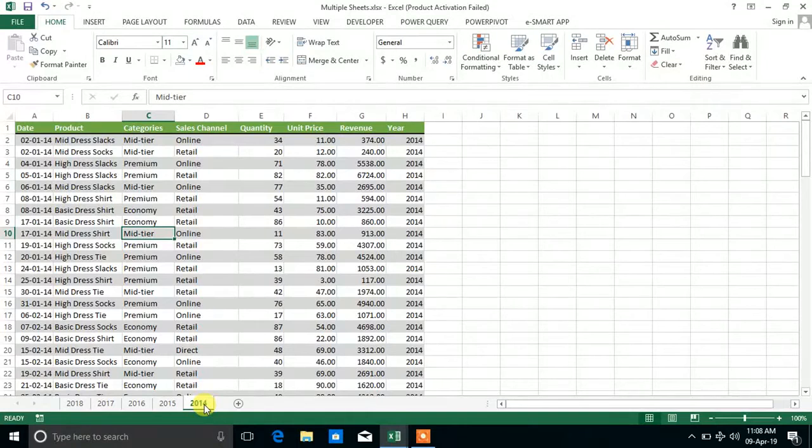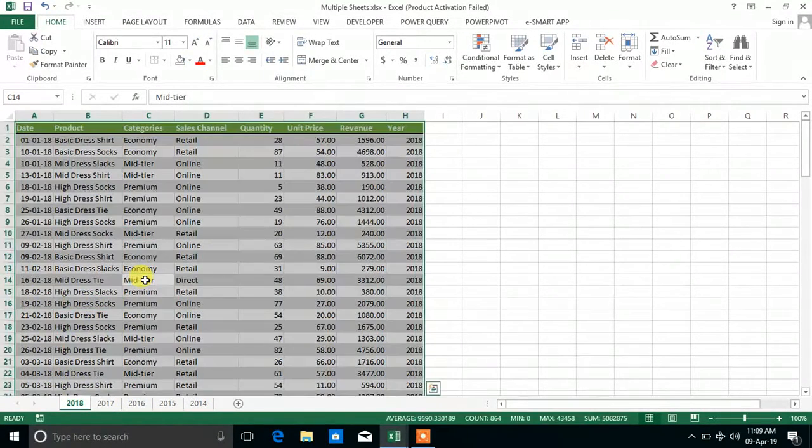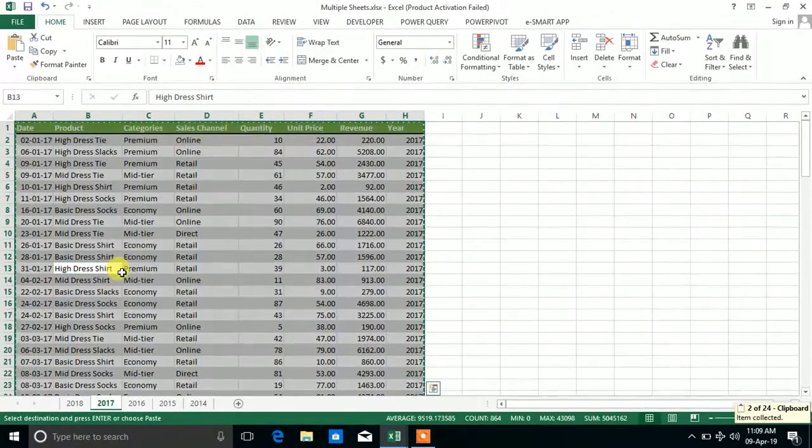You can use Power Query to do it, or you can use VBA to copy and combine everything for you. Here, what I will do is select the whole data by using Control A and then Control C to copy. I'm not going to paste it. I'll go ahead and copy for the second year. So select everything and then copy.